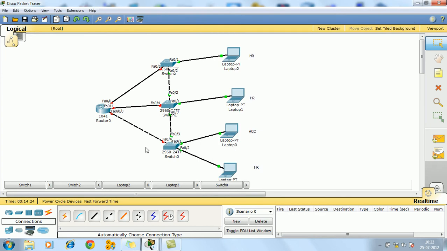So before that I want to make that a trunk port. Then I want to create a sub interface for each VLAN. How many VLANs do I have now? Two VLANs. So I create a sub interface F0/0. See, I want to create a sub interface. There are two VLANs over here, and these two VLANs have to communicate with each other.